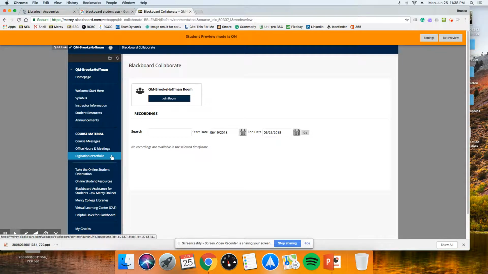Lastly, Digication ePortfolio is a tool that we'll be using at the end of the semester. If you haven't used this already, we'll be setting one up. You will be submitting your final project and building a portfolio for this semester. This will come towards the end, but it is very important. And if you want to set it up early, if you already have one, go right ahead.